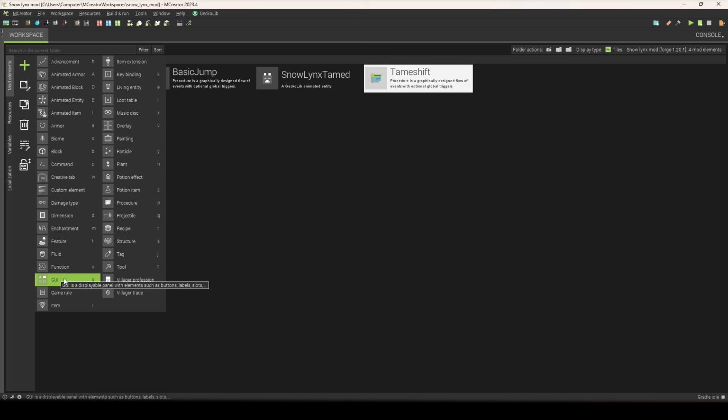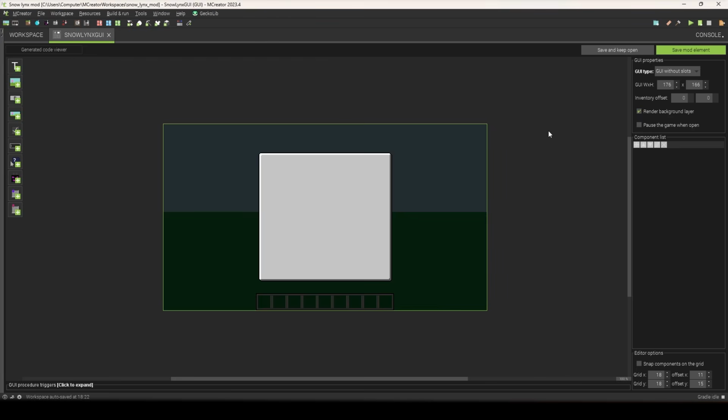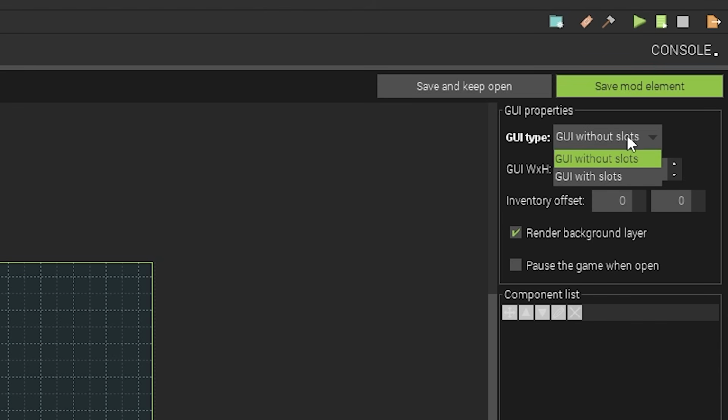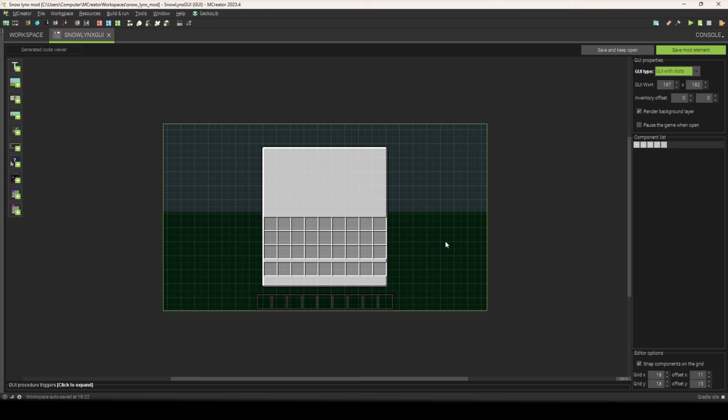Now let's start building the interface GUI for interacting with the lynx. Here's what it looks like. You can set the panel size and choose an interface with slots, so the player can pass items to and from the lynx.